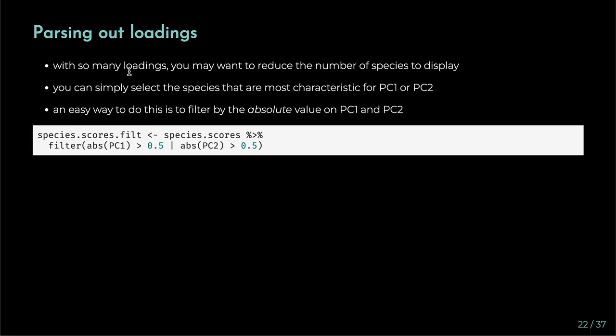So what I'm doing here is I'm just filtering, and I'm filtering it by the absolute value of PC1 being larger than 0.5 or the absolute value on PC2 being larger than 0.5. The 0.5 value, look, I just came up with it. I looked at the data and I said, okay, well, it looks like this is a reasonable cutoff. That can be anything. You just have to be explicit about where you specify that to just create a better visualization.